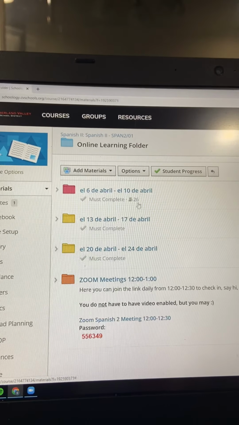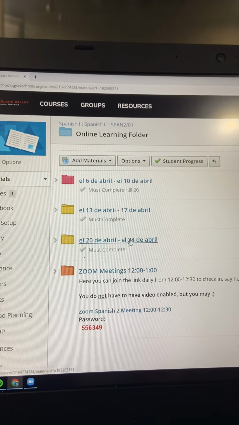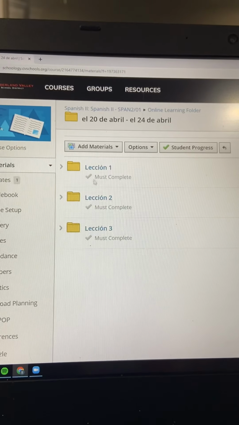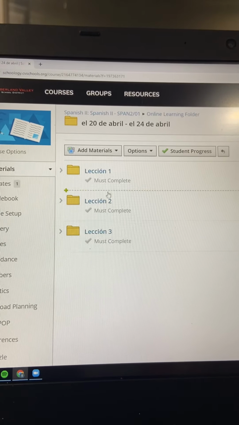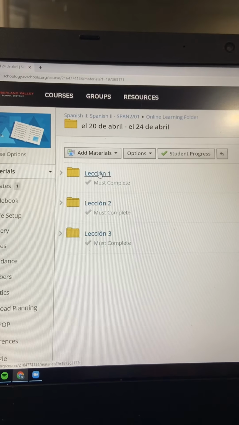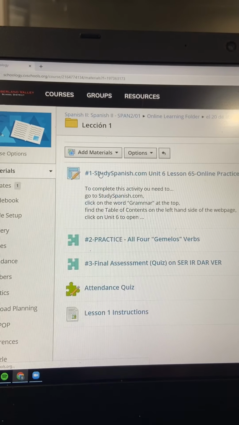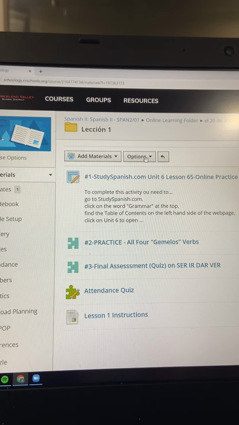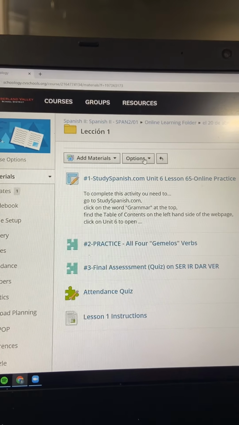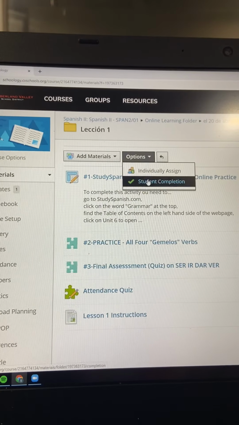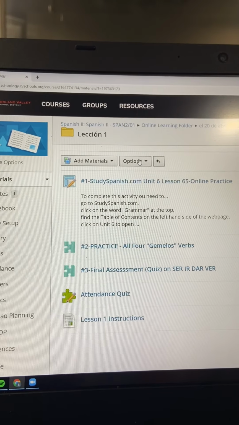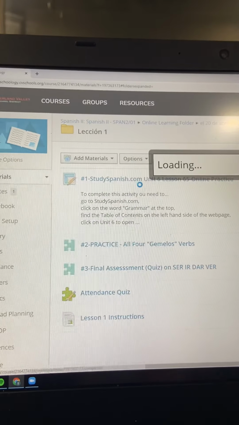So if I go into my Spanish 2s, for example, and I go down to this week, which is the 20th to the 24th, and then I have it by lesson here, lesson 1, lesson 2, lesson 3. I go into each lesson, and in order to make sure that I know what students have completed and that students know what they have completed, I use student completion. When I click on this little check, you go to options, and then student completion.